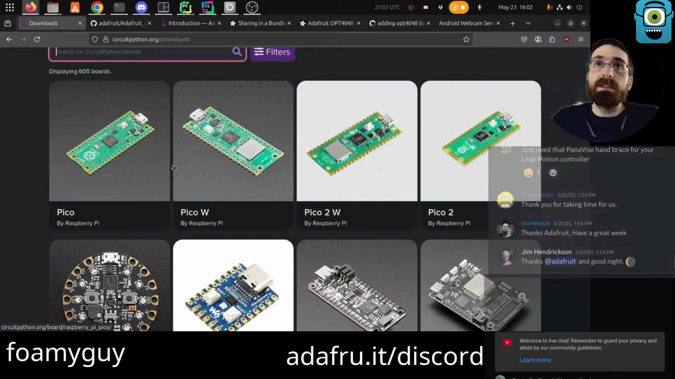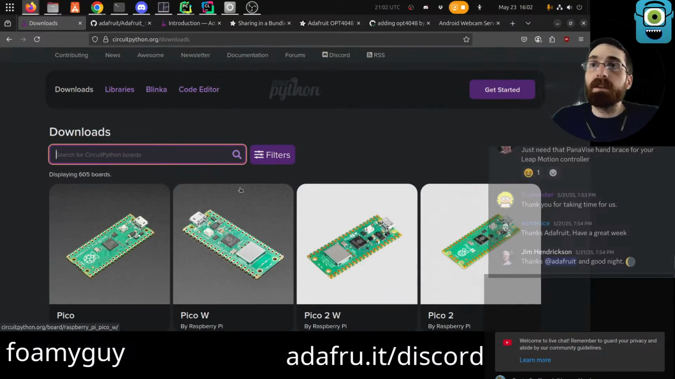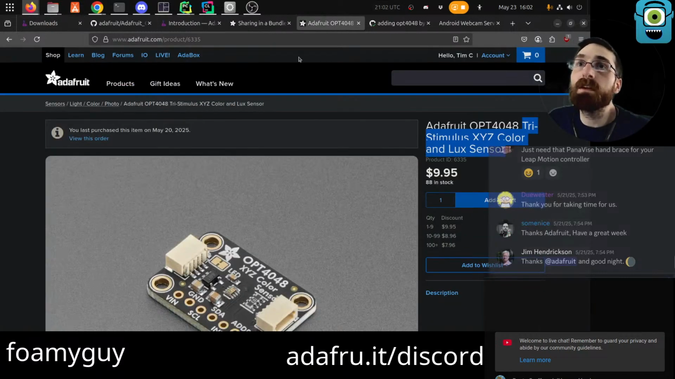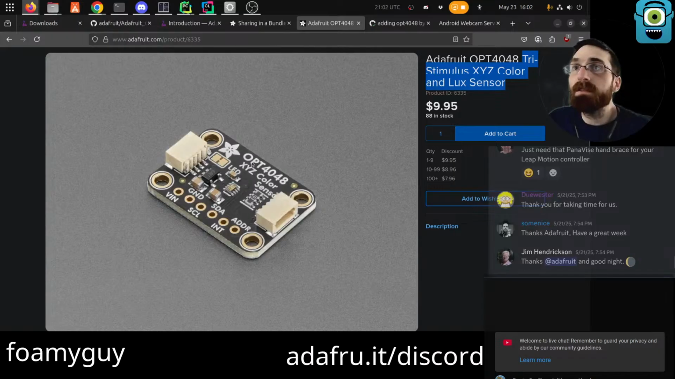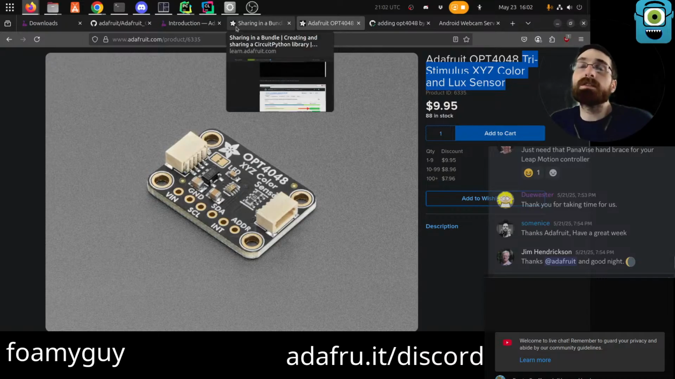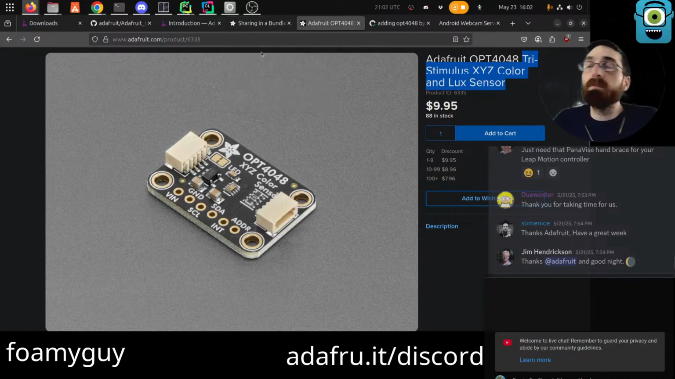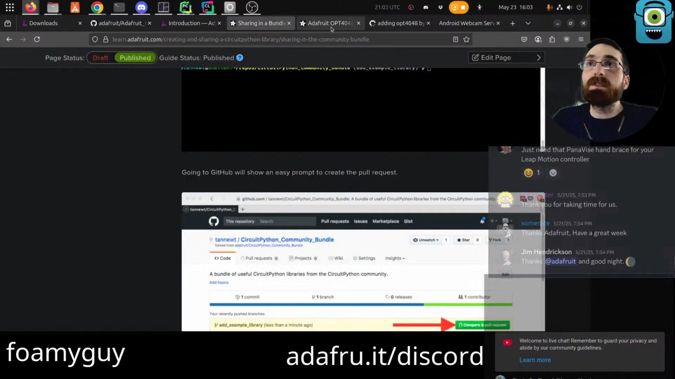And today I have some library and some example work queued up. I have been working on the CircuitPython driver for the OPT4048. So we are going to work on the driver a bit and work on an example that uses a web server.